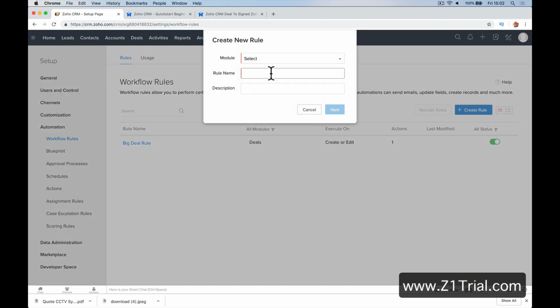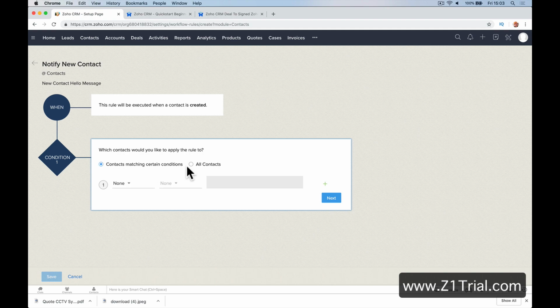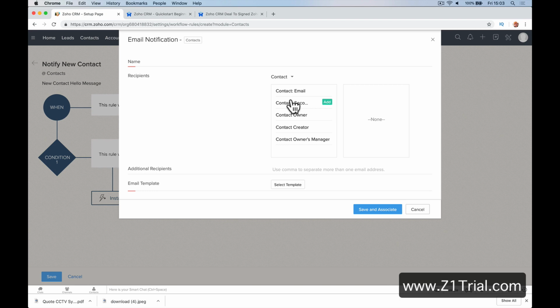So you basically go in and say notify new contact. Let's say new contact description, new contact, hello, message. So you can go in and decide what happens on an action, a date and time, or based on a score. So you can go on action on a created contact. We're going to say contact matching. You can say all, or you can filter to certain things. I'm going to say all contacts, and then we're going to do an email notification, contact owner.